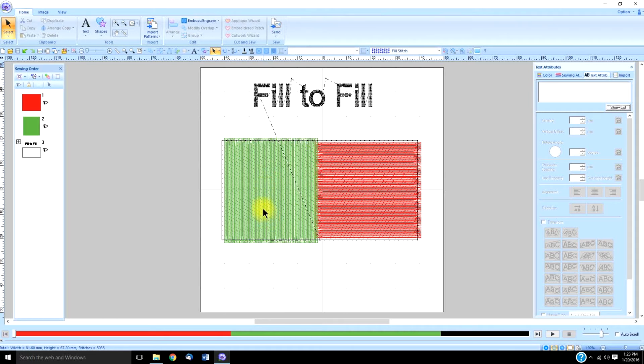And if you have problems with registration, it is the fills and the satin stitches that you need to adjust or put pull compensation on. I'm going to try to explain it to you in these examples here. These are two fill-to-fill stitches, and one is going vertically and the other is going horizontally. That means the vertical stitches are going to pooch out on the left and the right, and they're going to pull in on the tops and the bottom. The horizontal stitches are going to pooch out on the top and the bottom, and they're going to pull in on the left and the right.